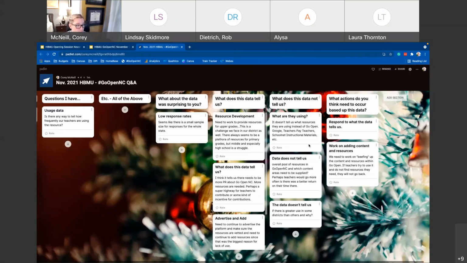What does the data not tell us? What they're using instead. That is a very good point. We don't know if they're just Googling things, using Teachers Pay Teachers, or any of the other school-based resources or things that you as a district may provide to them. So we don't know what they're using instead. We hope that they are using something, so we want to make sure we can account for that. So maybe some feedback for an additional survey moving forward.